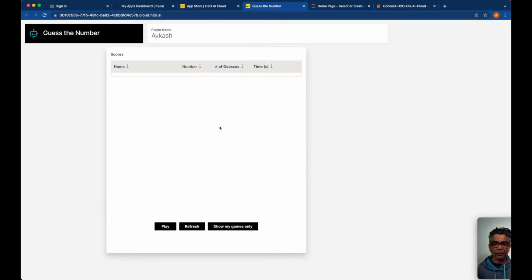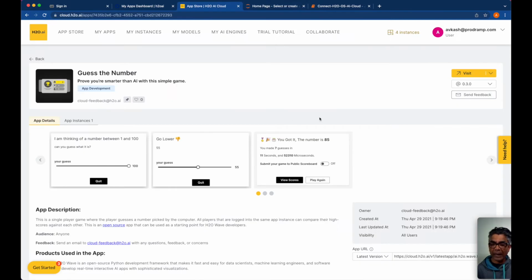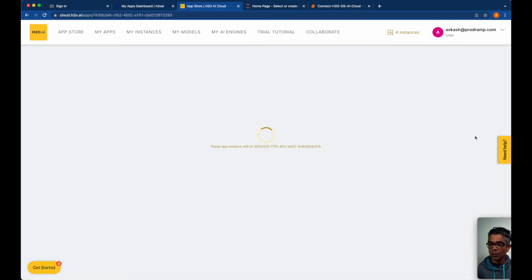Close it. Here's the score. Here are the games. So you get a very quick idea of how this application looks. If you no longer need this application, you can close this application instance and come back to your application state, and you can pause it.